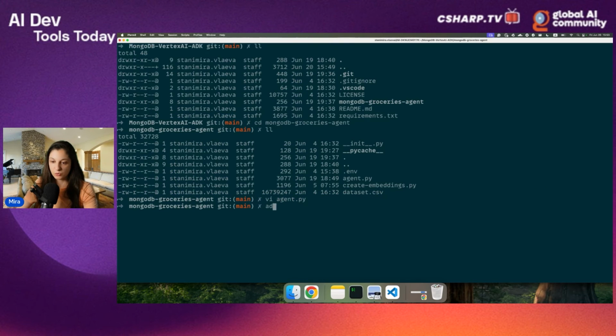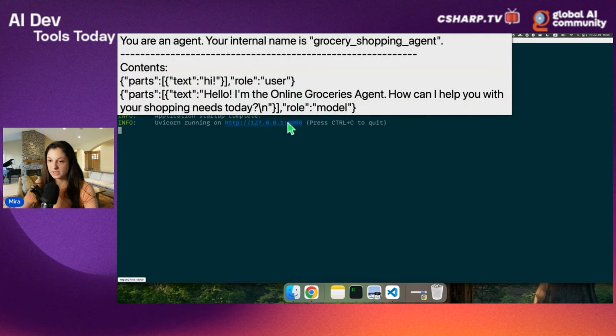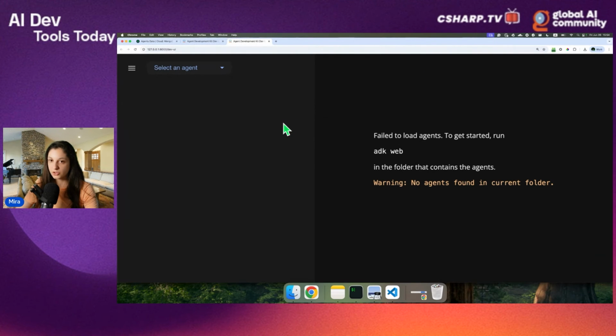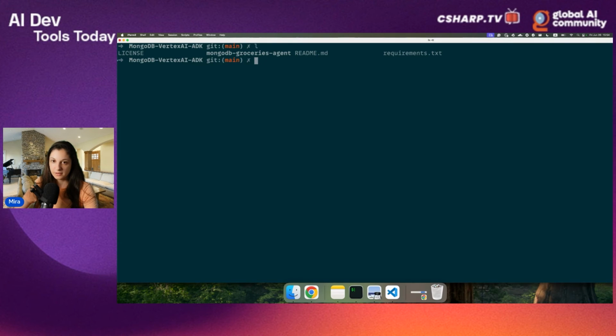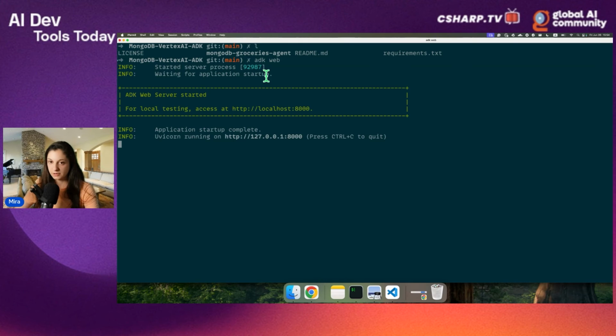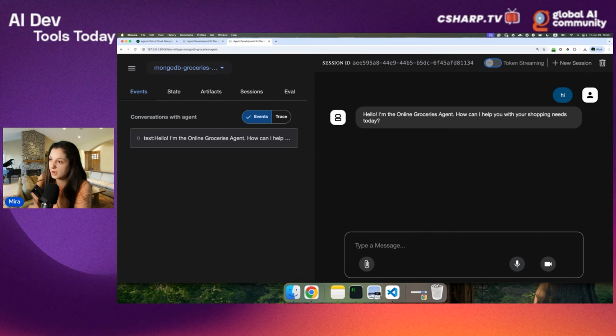Now I want to show you how it works. So if I run ADK web, ADK is the Agent Development Kit CLI. And if I open it, you will see that actually we have a pre-built user interface. Oh, wait, I actually need to run it in the root folder, the folder of the project. So if I open it, you'll see that we have a pretty nice UI that is really useful for development purposes. So if I say hi, the agent should reply.